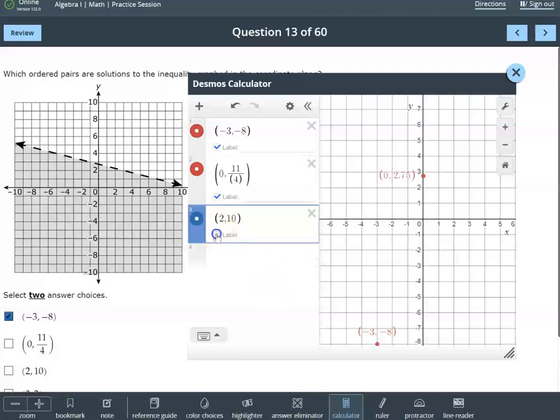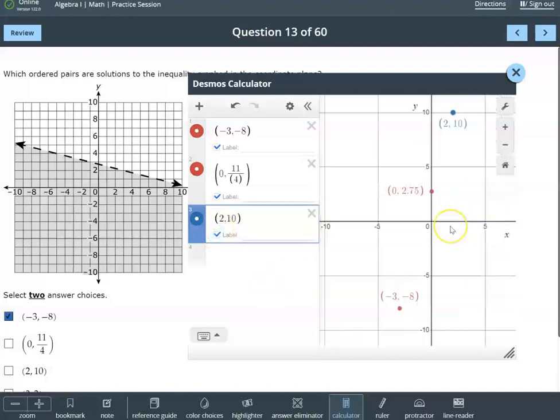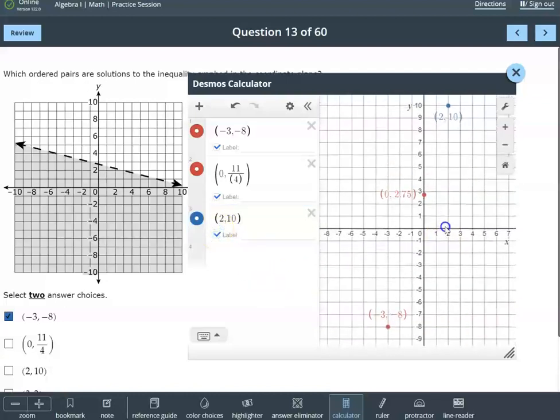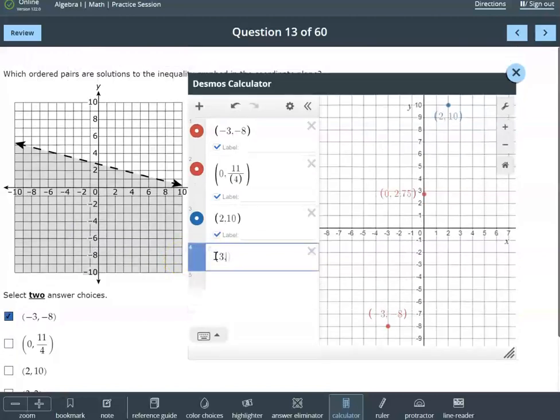I can't even see (2, 10) on the graph, but it's way up there. So that one is not going to be a solution because (2, 10) would be all the way to the top of the graph on the screen. Next is (3, 2). And notice how I'm clicking label, and it's labeling the point so I can get a good look at it. (3, 2) appears to be on that line. So I'm going to say (3, 2) is not.